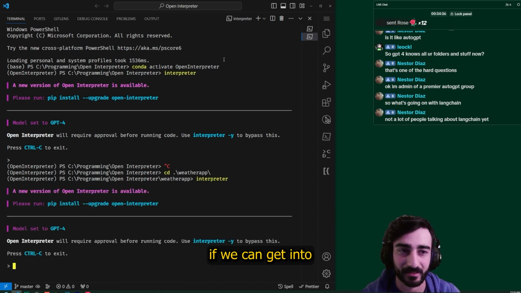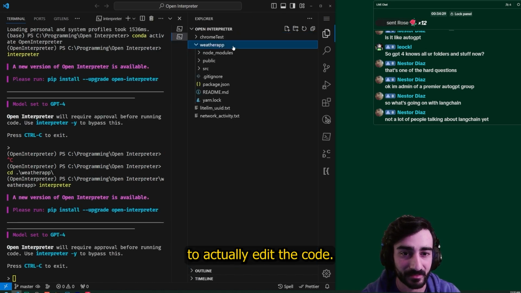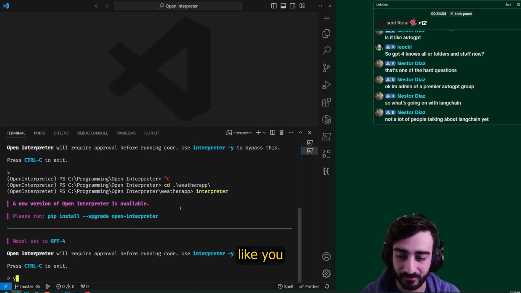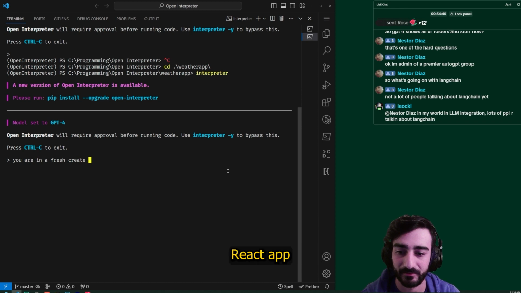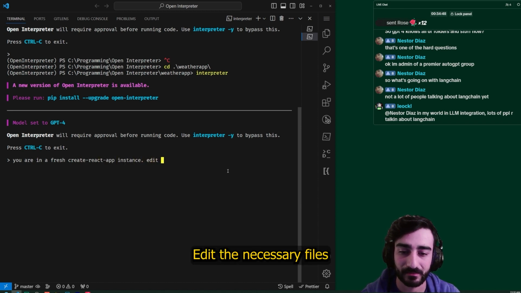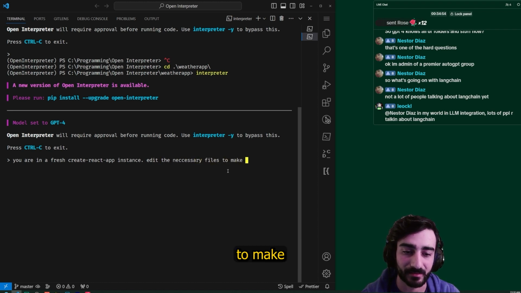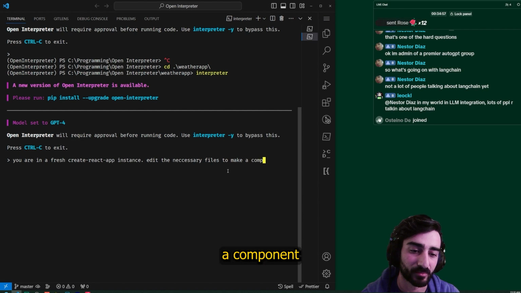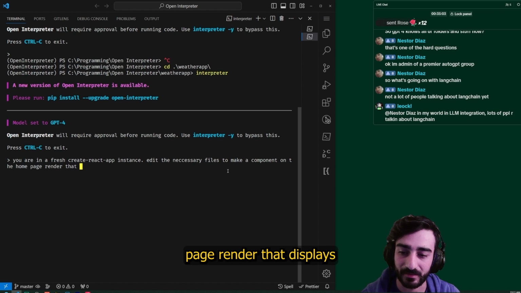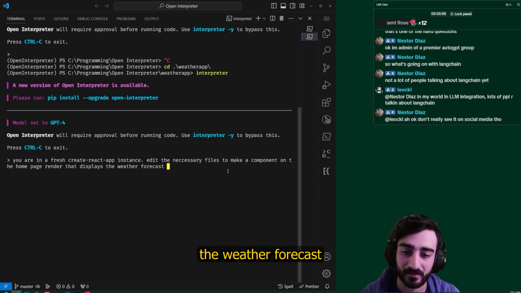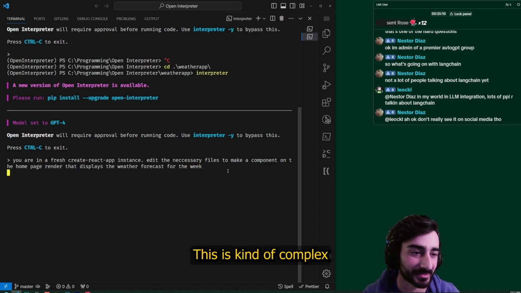And now let's see if we can get Open Interpreter to actually edit the code. So I'll be like, you are in a fresh create-react-app instance. Edit the necessary files to make a component on the home page render that displays the weather forecast for the week. This is kind of complex. Let's see how it does it.